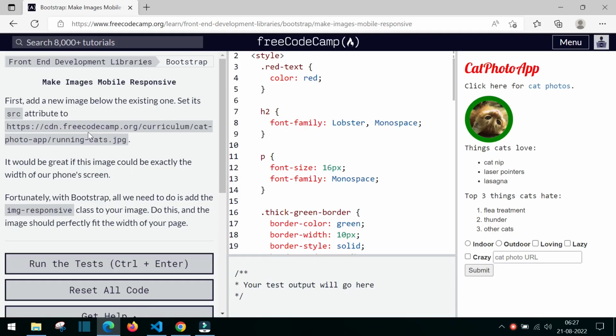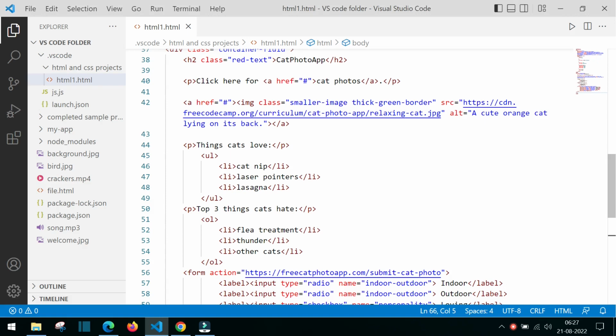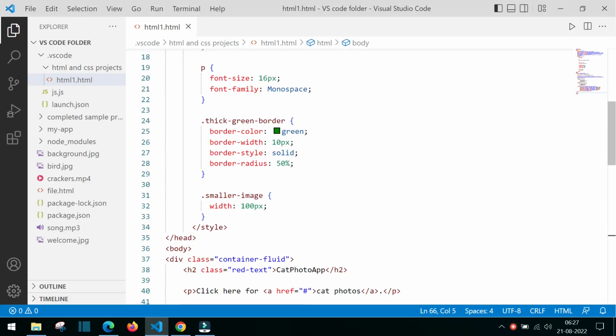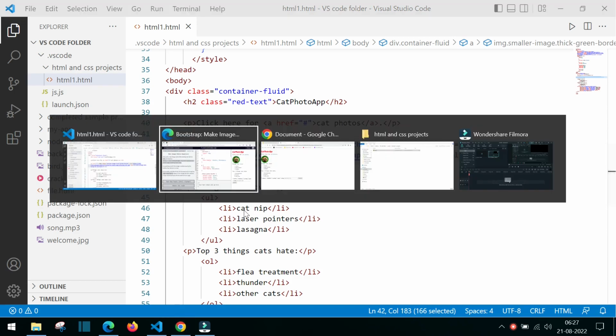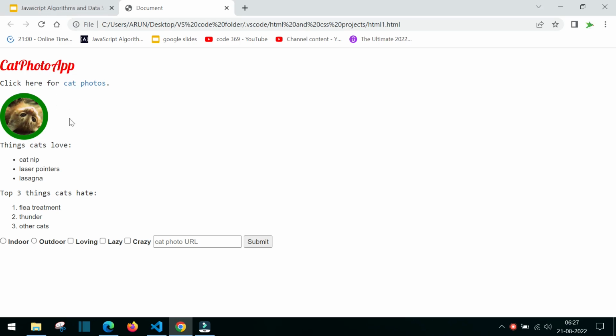So let us go to the next thing. First, add a new image below the existing one. You can see a cat photo here, and below this cat photo you have to add another image. So how to add? Go to your VS Code editor and you can see the image tag here, the image element. This is the image that we have in our browser, this cat photo. Below this cat image we have to add another image.